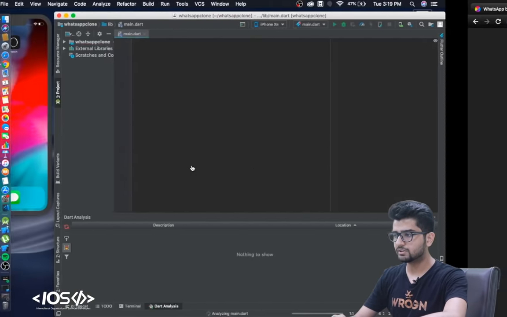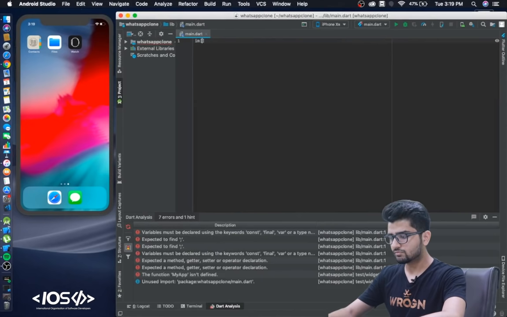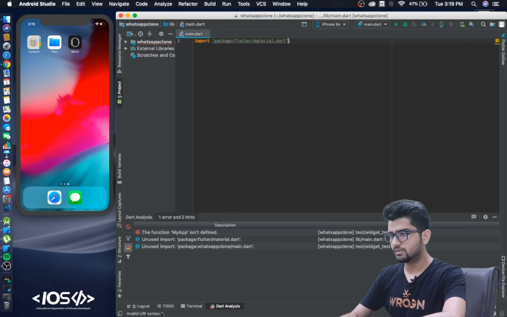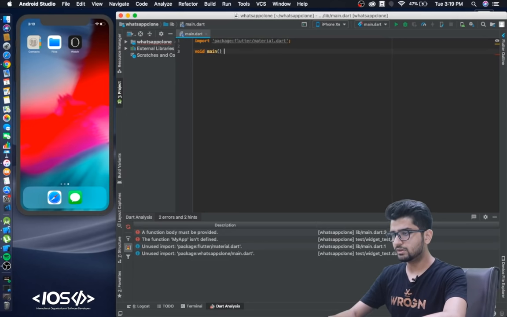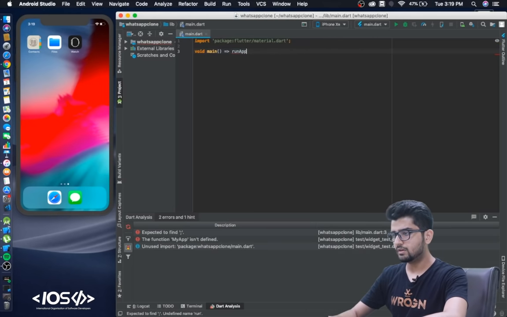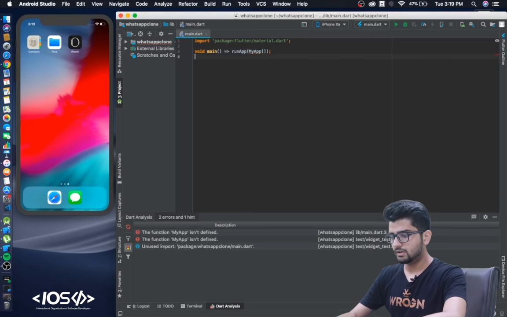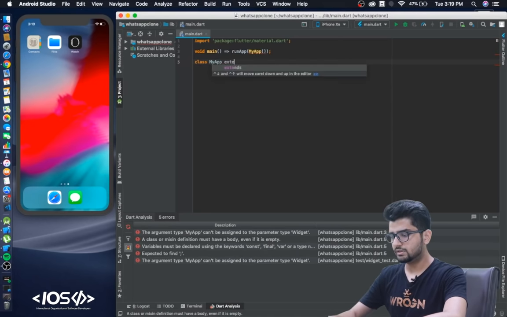So let's just build the first page of the WhatsApp. I will just first import the basic libraries. So first is the material dart. Okay, and also a void main function for Flutter to run the application. So runApp. The name, let's just name it for now MyApp, and let's just create a class of this MyApp, which extends the stateless.